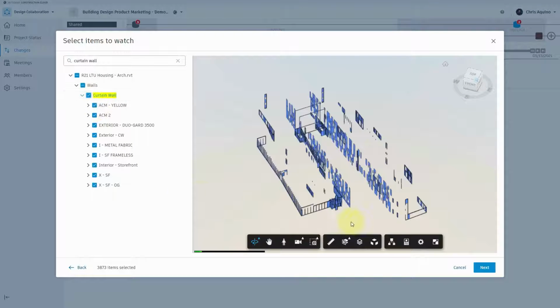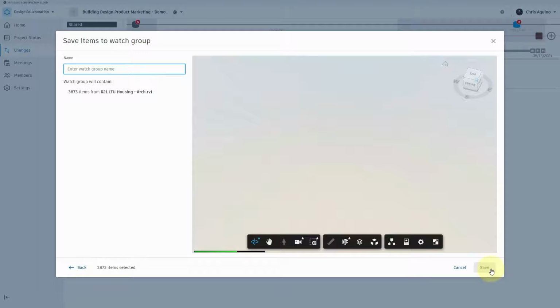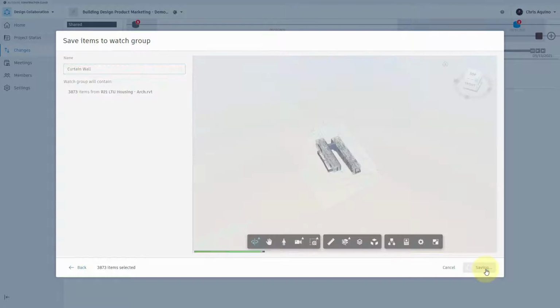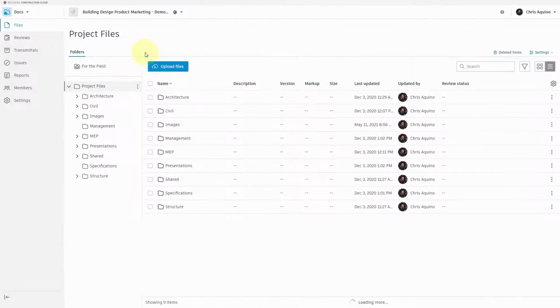To add items or models to watch groups, click the Changes tool. Click the New Watch Group button, then select the project team and model you want to watch. Select or search for the specific items you need to monitor, or even select the whole model if you'd like. You can also explore the model to visualize the areas you want to watch for changes. Enter a name for your watch group, then hit Save.